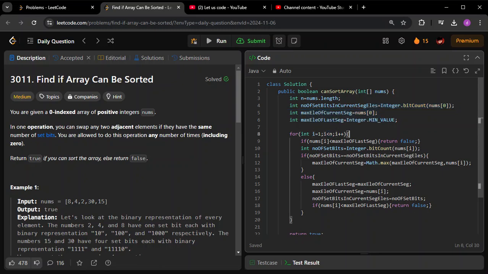Right, so what I'm doing here, this is the first thing. If nums of i is smaller than the max element of the last segment, as I mentioned, every element in the current segment should be greater than the max element of the last segment. But if this is not true, that is, nums of i is smaller than the max element of the last segment, simply return false as it is. That is the first part.